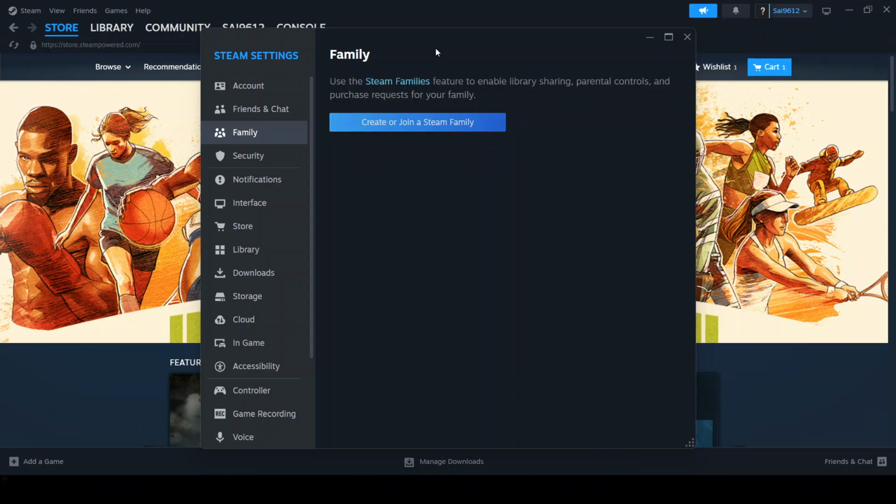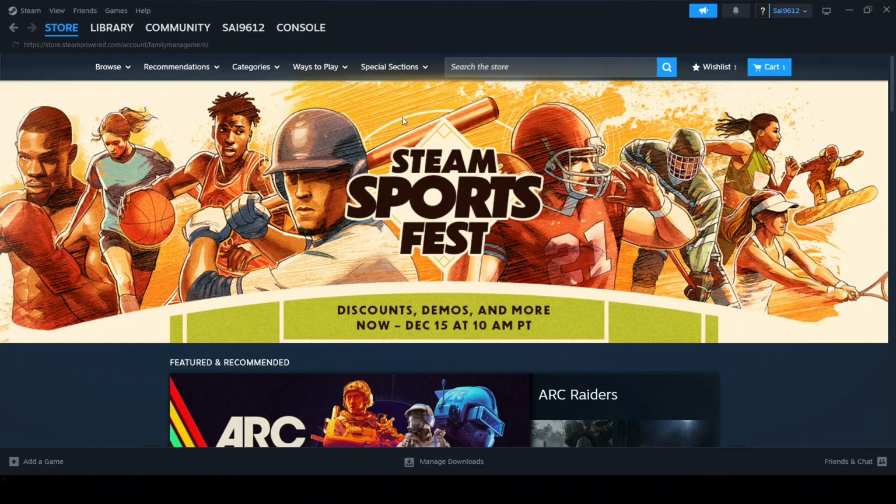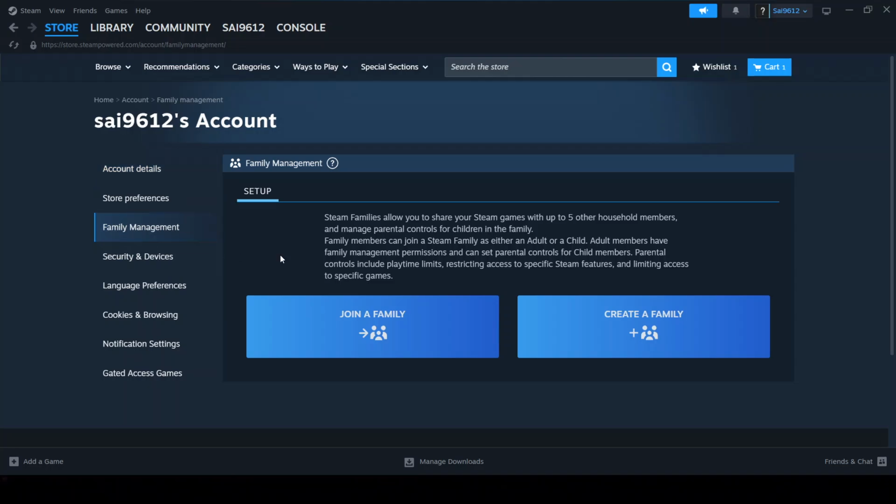Inside the Family tab, you'll see options like Manage Family Library Sharing or Manage Family View. If Family View is currently enabled, it can restrict what you can change, so start there. Click Disable Family View and follow the on-screen prompt to confirm. This step unlocks the rest of the family settings so you can fully exit family sharing without restrictions.